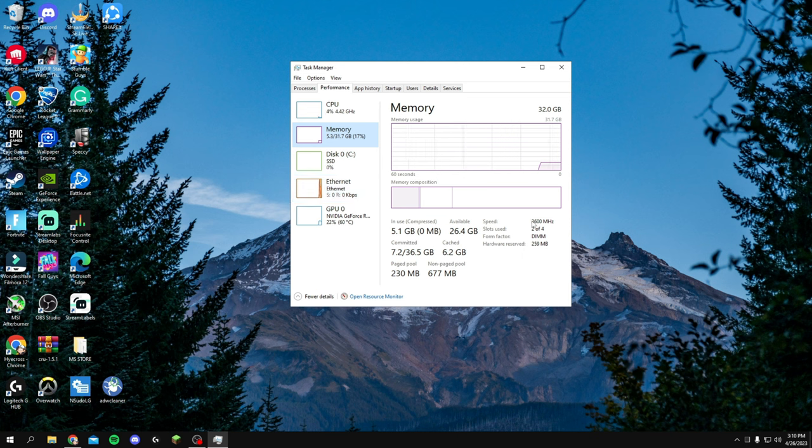And as you guys can see, my speed is at 3600 megahertz, and this is because I'm already on XMP, and my previous speed was actually 2900 megahertz, which means XMP bumped my speeds up a decent amount and is working well currently. So hopefully you guys can see a slight boost in performance after enabling this.